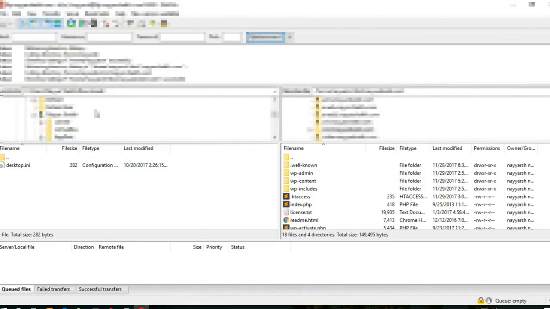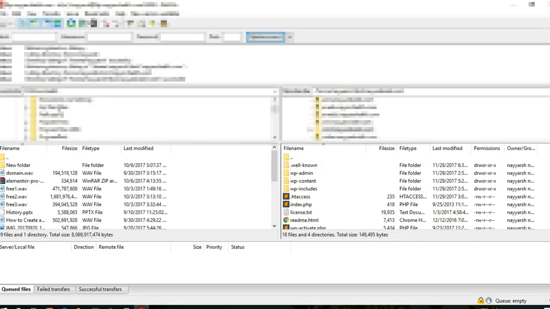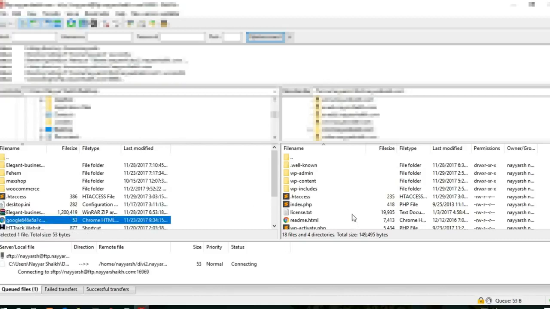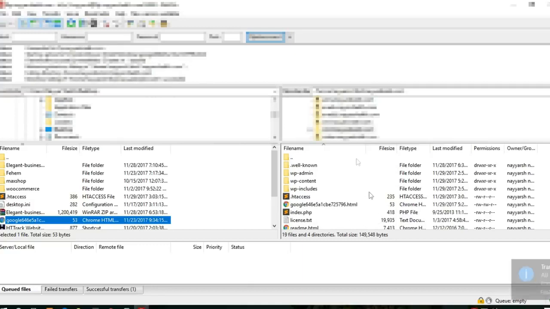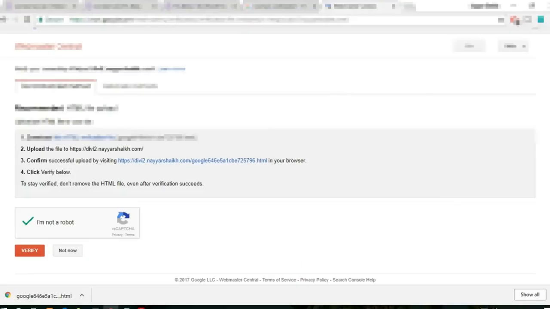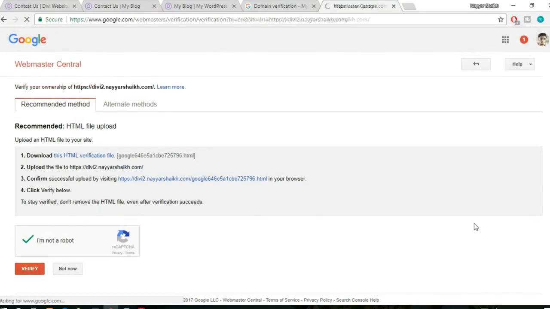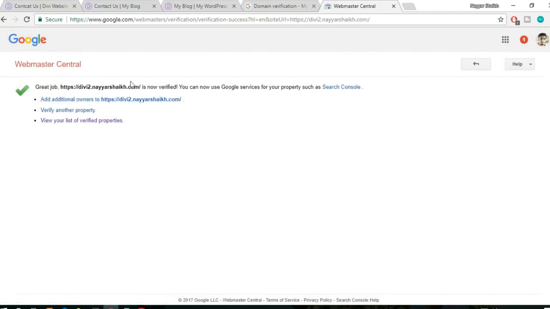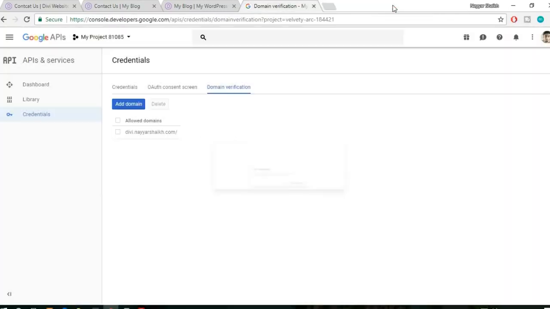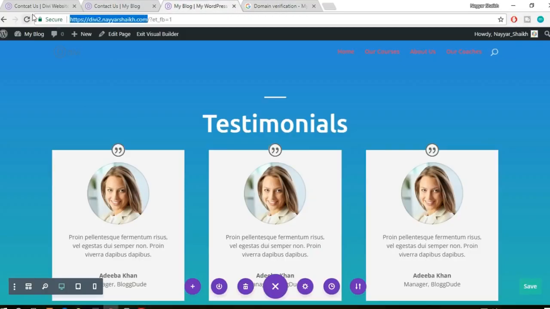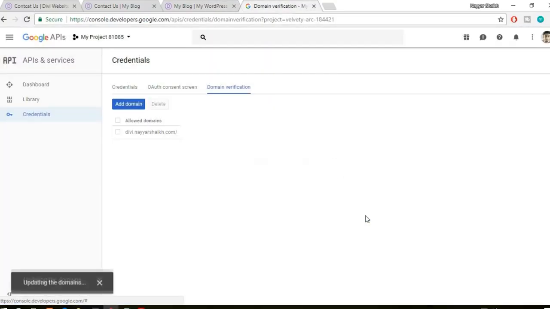Copy it, paste it on the desktop. Select desktop from here. Here is the desktop, here is the file, that Google file. You just have to drag it over here. Transfer finished. Click on verify. So this domain is verified now. Cut this thing, again paste in the domain name. Paste it over here, click on add domain. Now we see your domain over here.